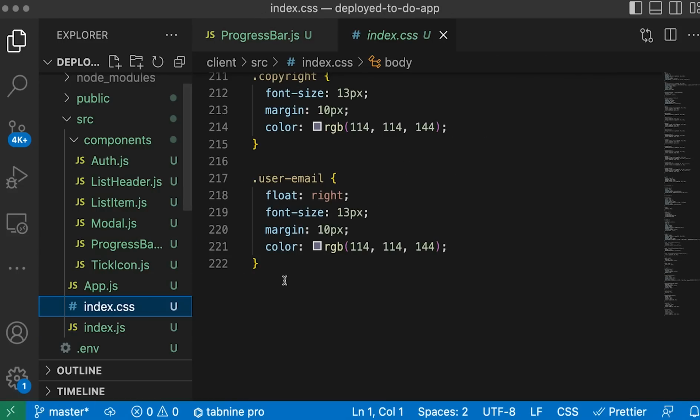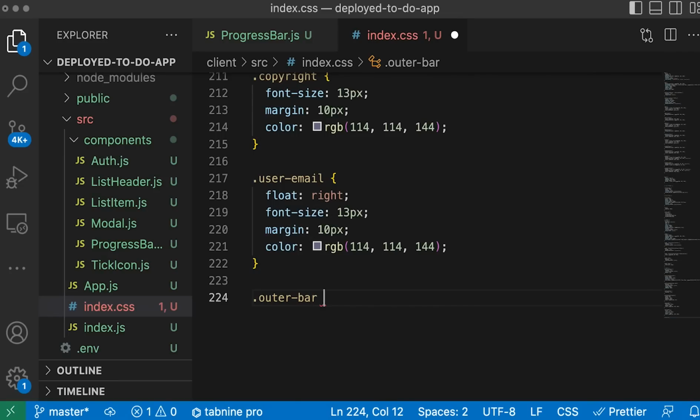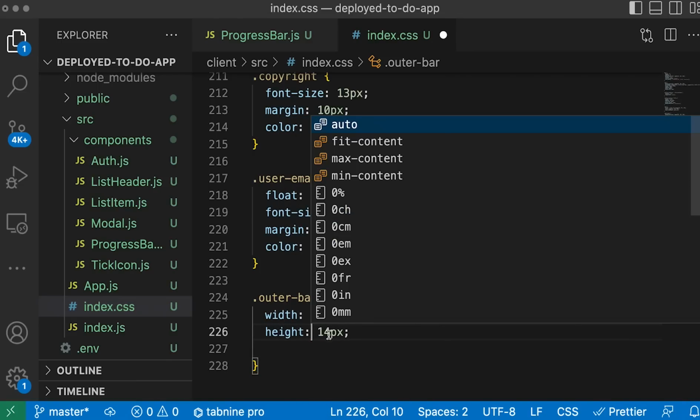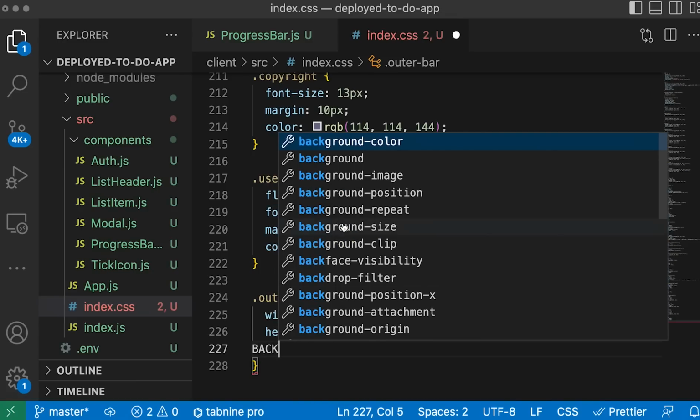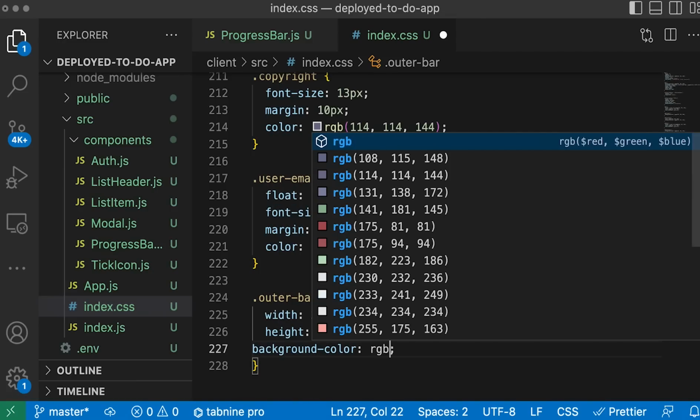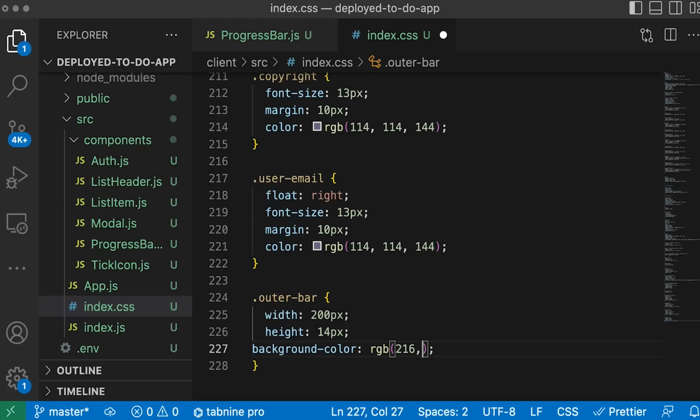Okay, so I'm just going to grab it down here. I'm going to give it a width of 200 pixels and a height of 14 pixels. And I'm going to make sure the background is just one color. So let's go ahead and do that background color. And I'm going to go with RGB 216, 216, 216. So kind of grayish color.